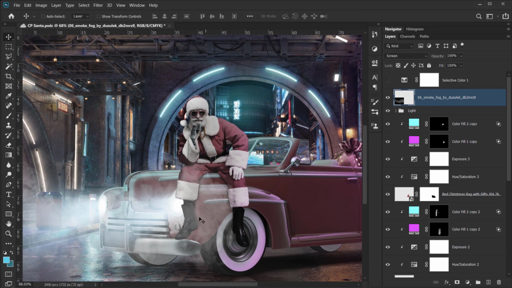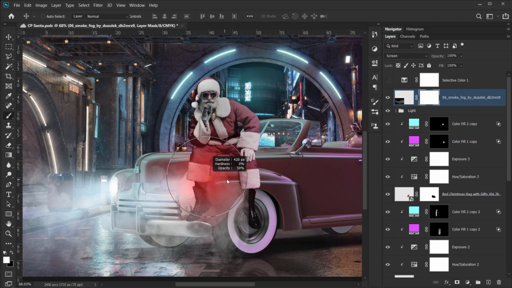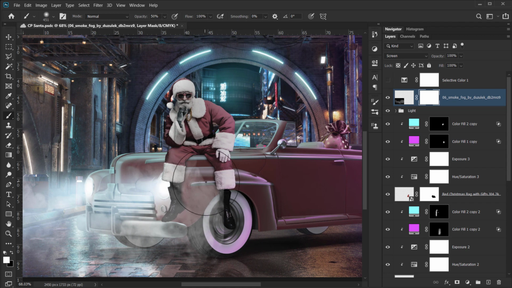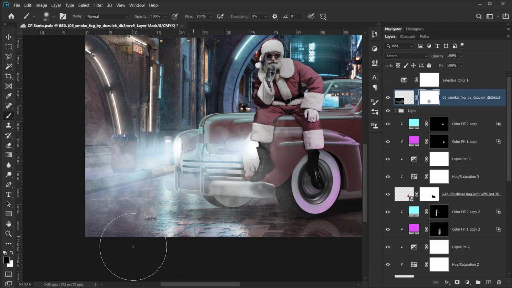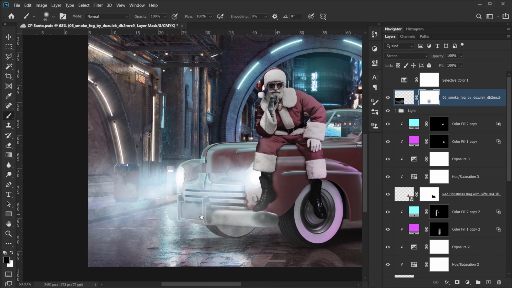Alright, and then I will, let me see, I think I will apply a layer mask and I will switch to my brush and I will start deleting using black as my foreground color. I will just start deleting from the areas that I don't want to be seen. Alright, something like that.